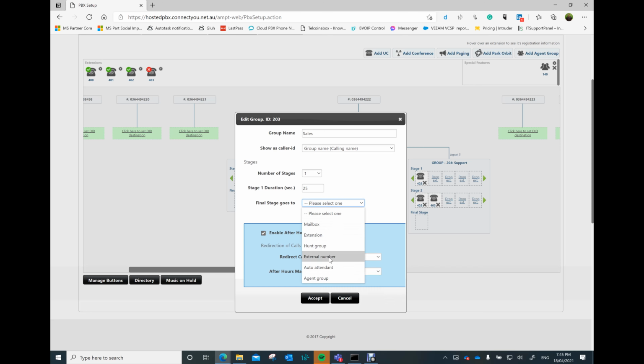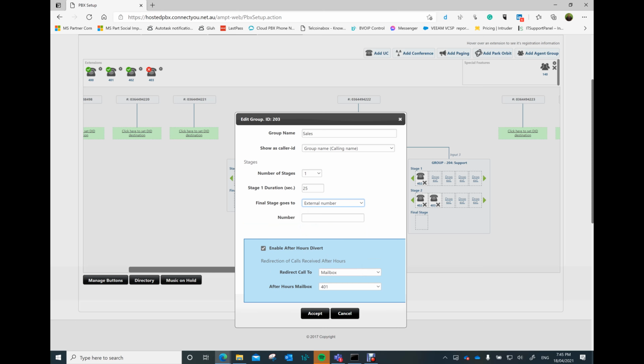We could actually extend to an external phone number, and we could type in 0400123456, which is the salesperson's mobile number. And then if after 25 seconds that person's not at their desk, it will ring their mobile phone number, and if they don't answer their phone, it will leave a voicemail on that person's phone number.